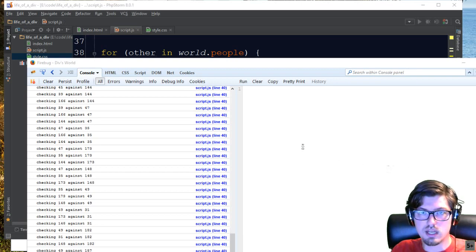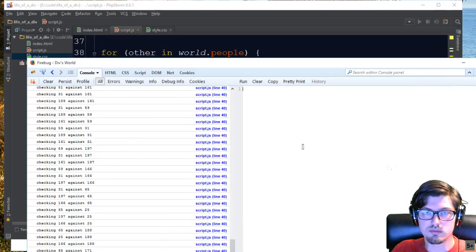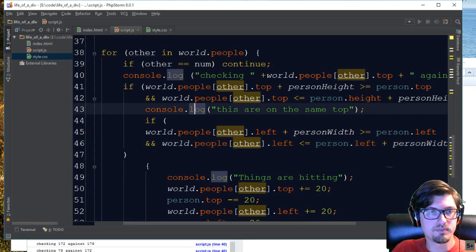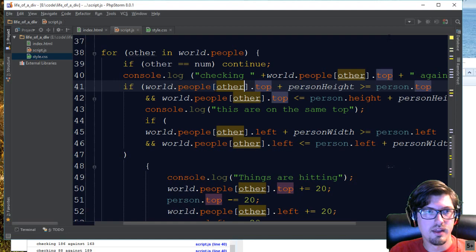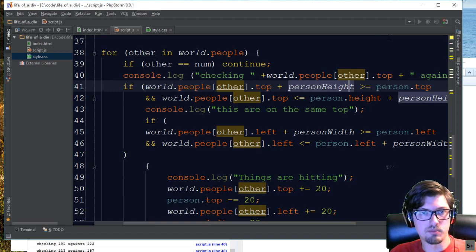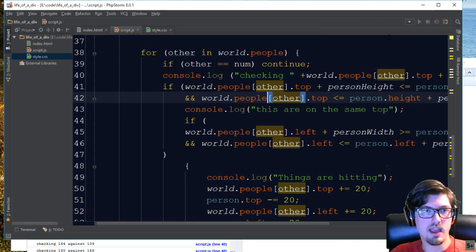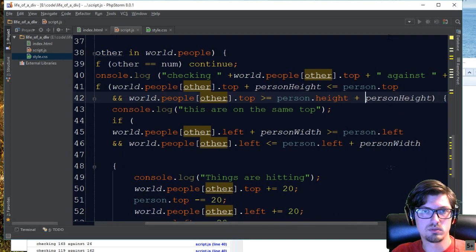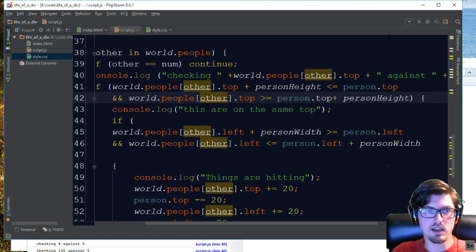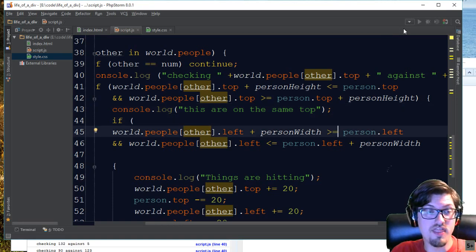Hold on. It should be the other dot top, person dot top, another dot top person. Okay, let's just take a look. Okay, maybe, okay. If person dot top plus person dot height, so that's the bottom. So if the bottom is less than or equal to the person dot top, and the other's top is greater than or equal to, well, first of all, person dot top height would not work. So that is one problem.